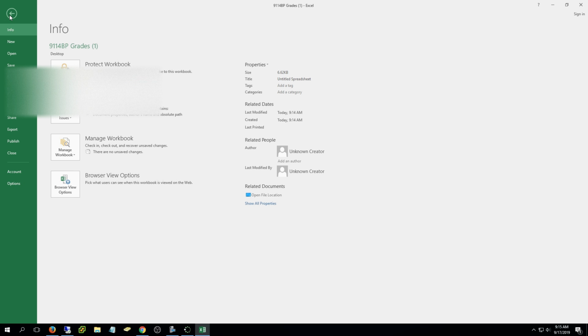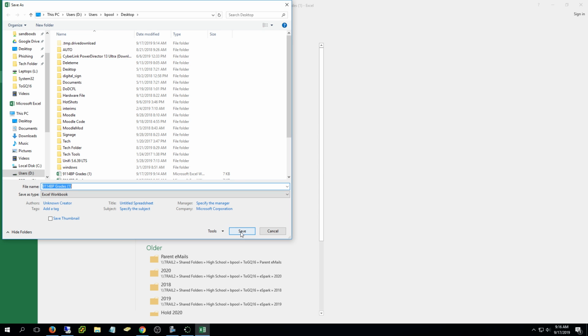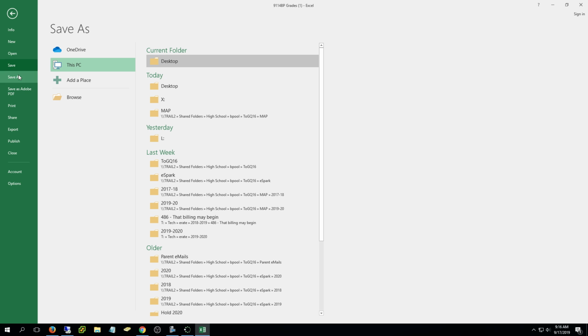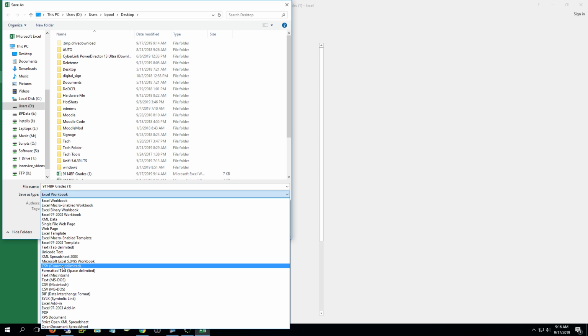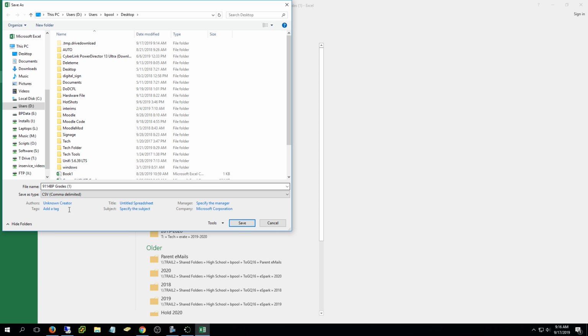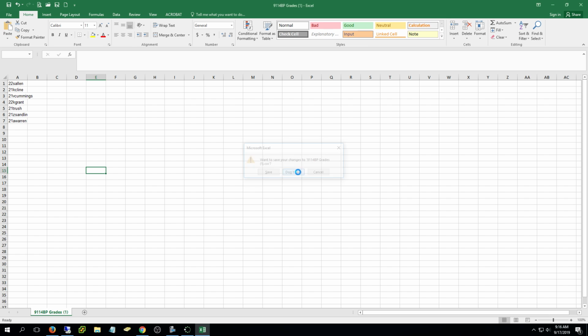So I'm going to say File, go down to Save As. I'm going to go ahead and leave it on my desktop. And no, that's not what I wanted to do. I'm going to say File, Save As onto my desktop, but I'm going to change it from being an Excel spreadsheet to being a CSV file. So I go all the way down until I see CSV comma delimited, and then I'm going to hit save. Do you want to keep that? Yes. So now I've got this list that I'm going to bring into LanSchool.